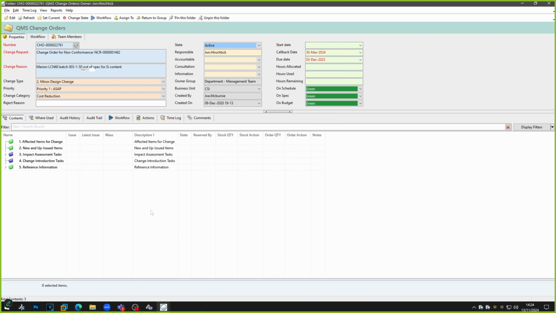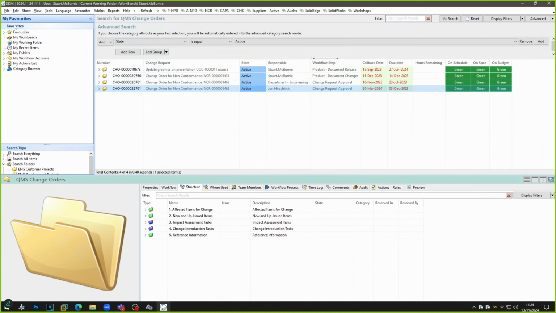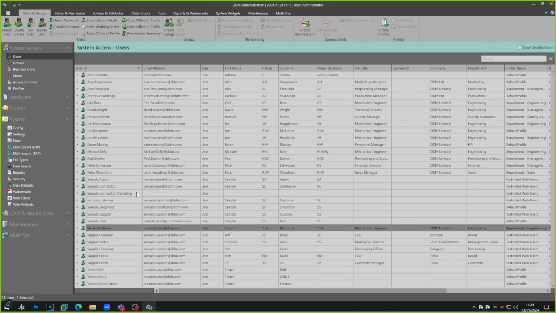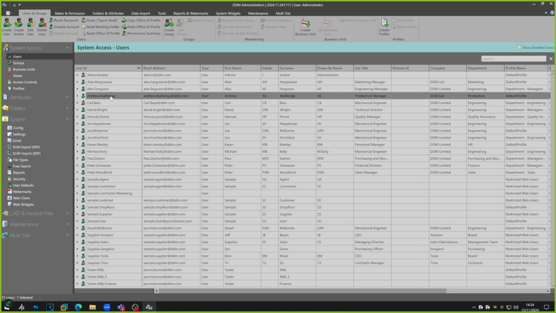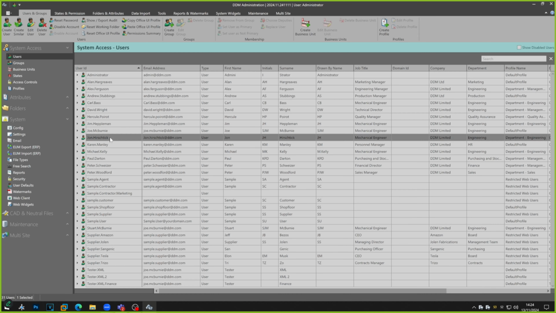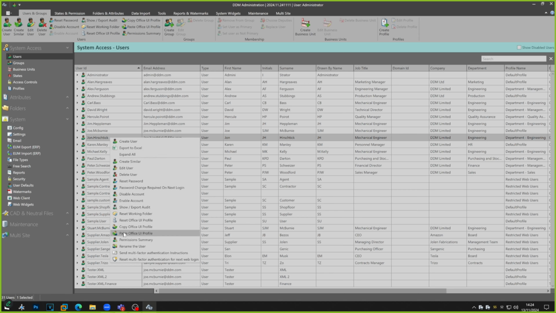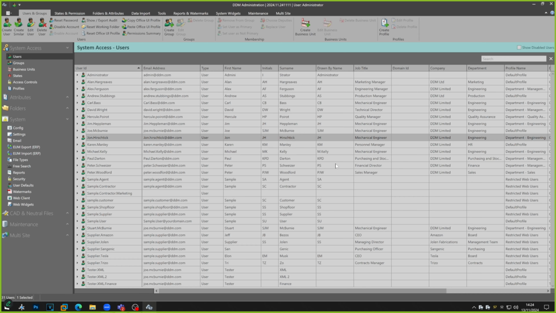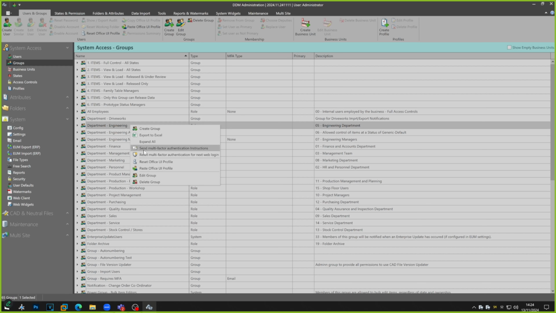Now, when I exit here and I close out, if I copy my UI settings and, for example, I apply them to, let's go John Herstick, paste UI profile settings. You need to make sure the user is not logged in at the time. You can also, by the way, copy those settings on an entire group, which is a lot quicker to do.